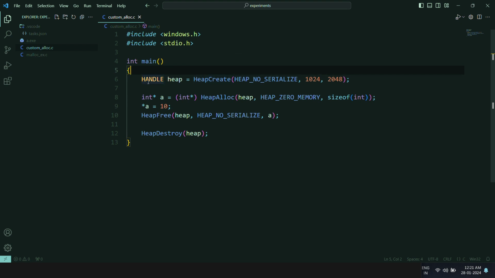The HeapCreate function gives a handle to the heap. A handle is basically a pointer to the heap structure, or internal things which I have not discovered yet. So it just points to our heap. You can say that.